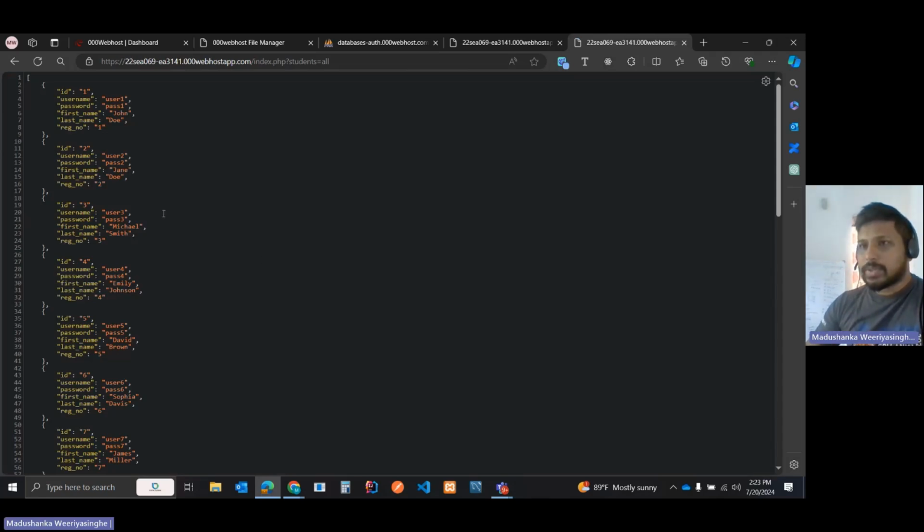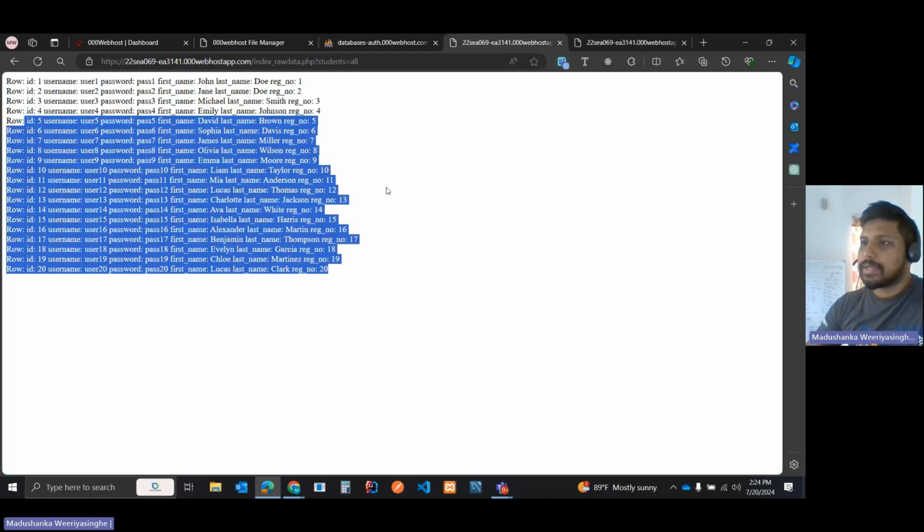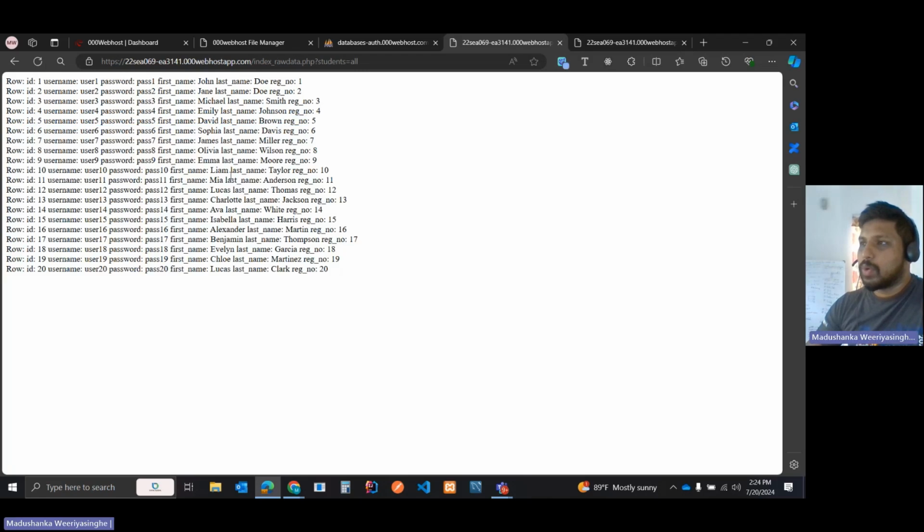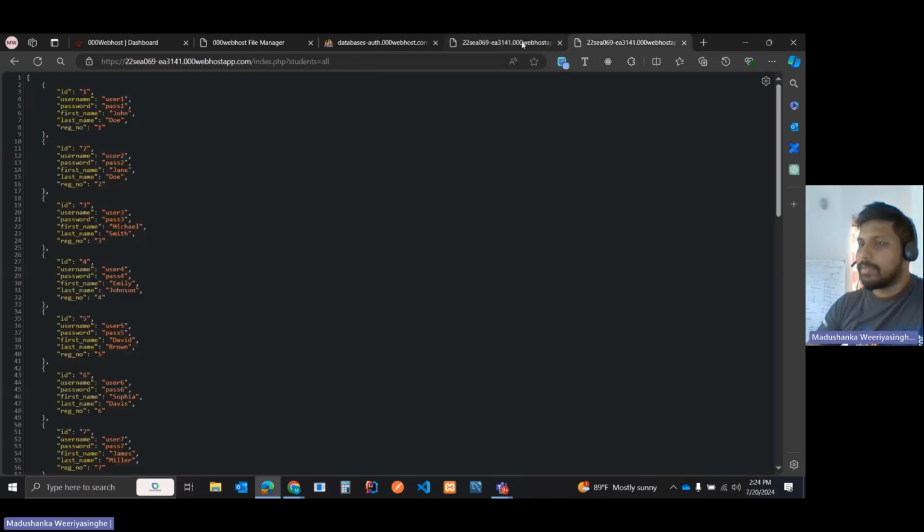Now see, this is more structured, more readable. We have the key, we have the value. So whatever is in yellowish color are the keys, and whatever is in orangish color is the value. So we see ID 3, username, password, first name, last name, register number. It's more clear, but it's the same data set. Now hope you get the understanding between the two.